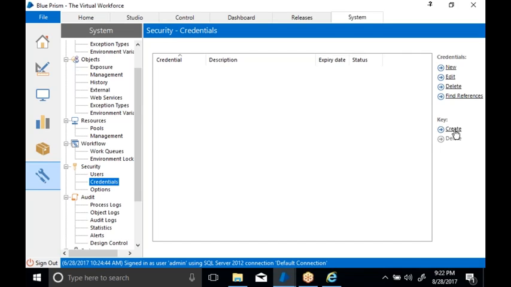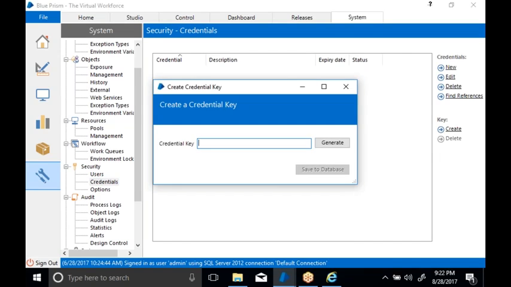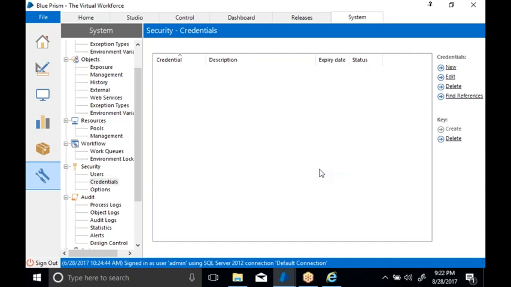Now click on create under the key, where it will ask you to generate. Now generate the key and save it to the database. This key will also get stored in the database. Now save to the database, and where we have created a key. Without creating a key, we cannot create the credentials.